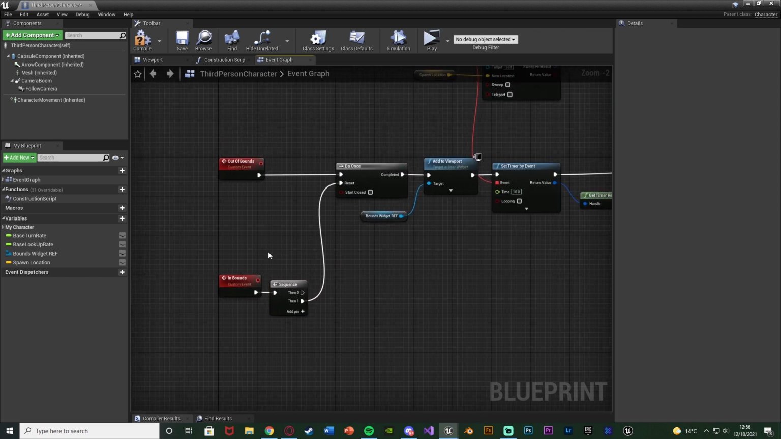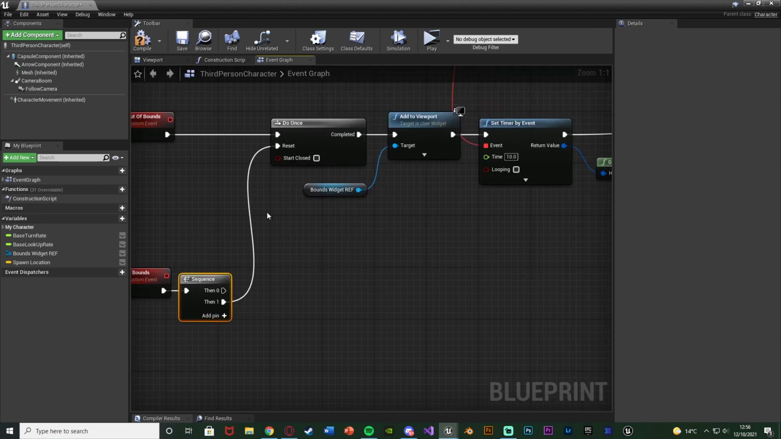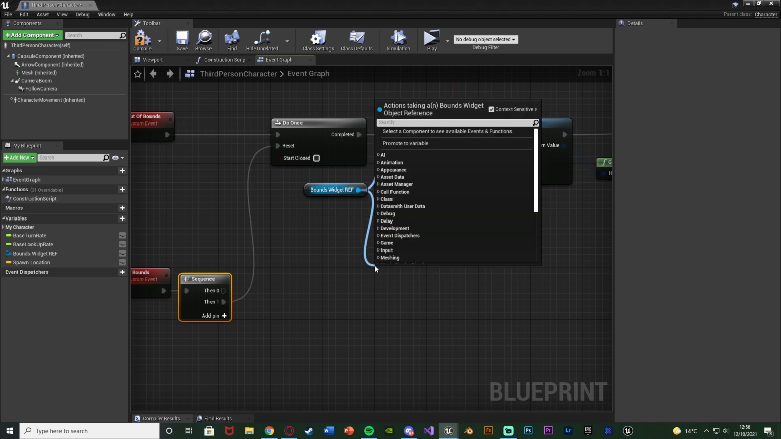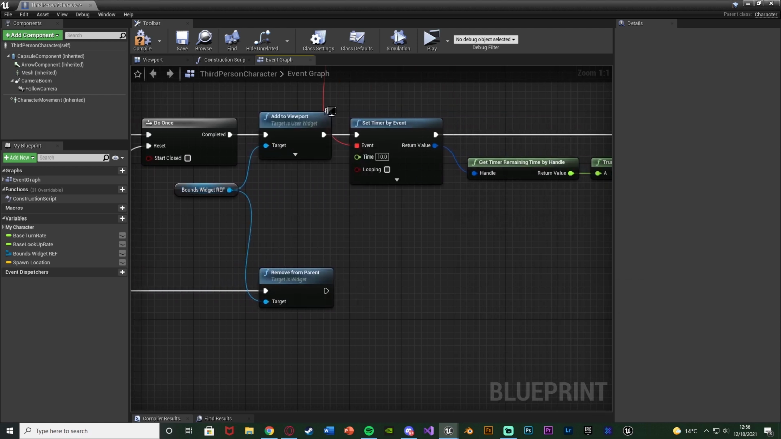So once we go back inbounds, we can once again go out of bounds, which will restart the timer, put the widget back on screen, and all that good stuff. But then 0, we want to actually be going back inbounds. So this is actually more simplistic to the out of bounds. All we're going to do is drag out of the bounds widget reference and remove from parent, which is going to take the widget off of the screen. And we also just want to stop this timer.